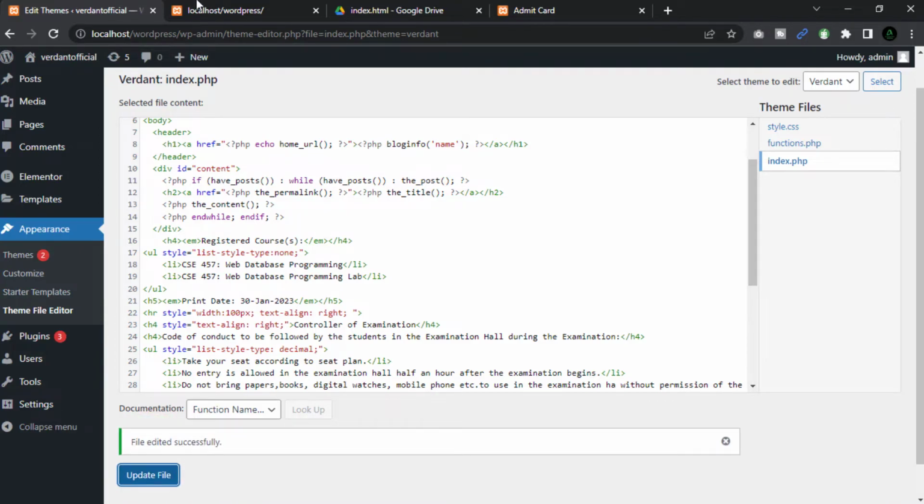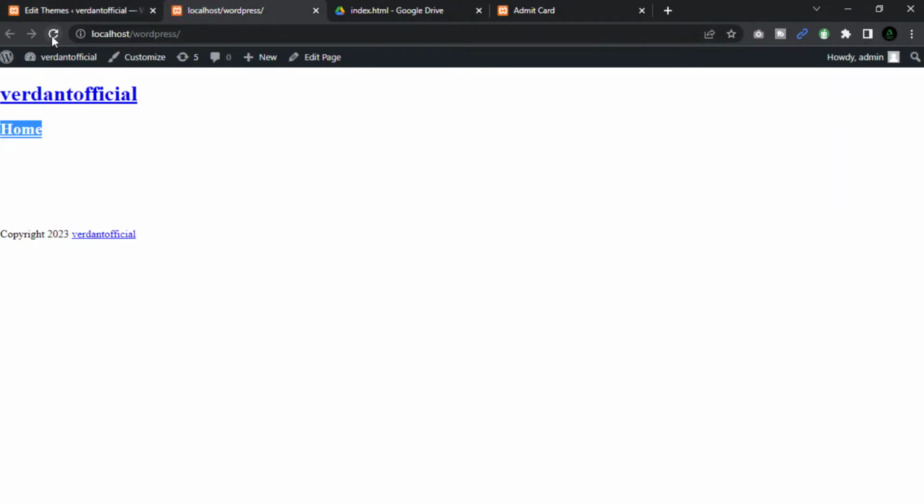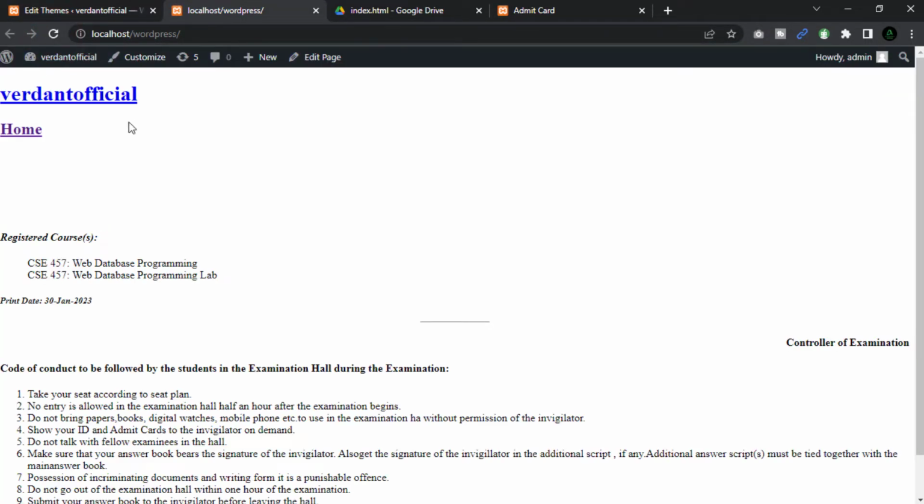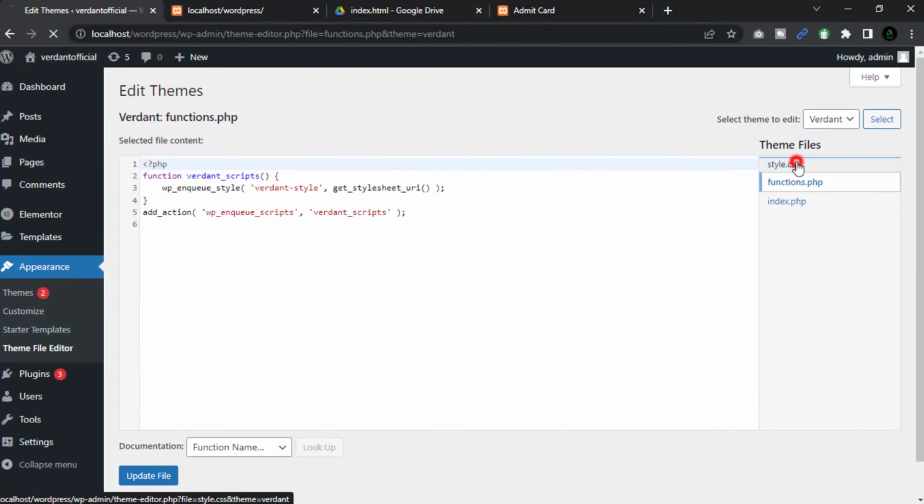Check that. Click reload. Guys, see, our content is visible on this page, but this page has no margin and padding, so we need to apply some standard code in this style.css.